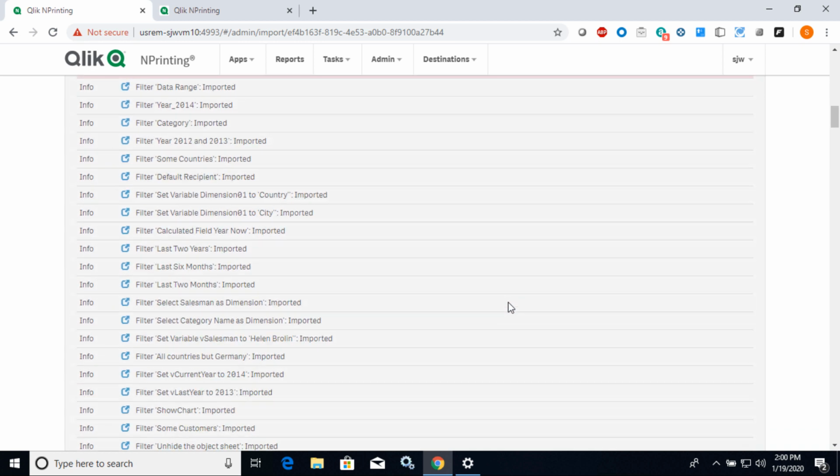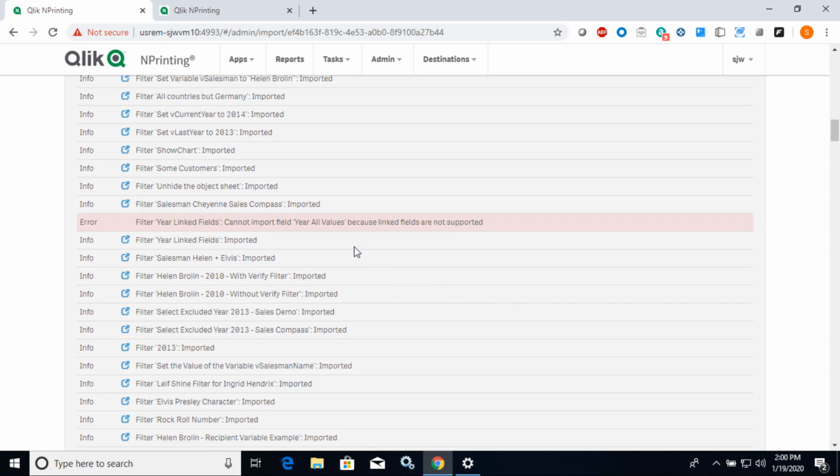Beneath that, we see another one that utilized bookmark filters, and then further down, we also see that there is a linked fields filter for year all values, another filter type that is not supported, but the remainder of them, including variable filters, select excluded filters, and advanced search filters, are all possible in NPrinting 19, and we suggest trying to use one or a combination of those to try and replicate unsupported filter types in the product today.